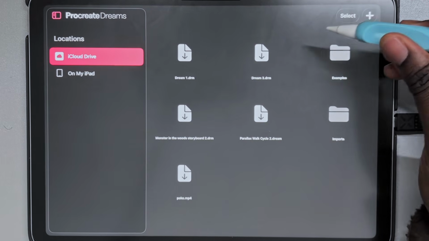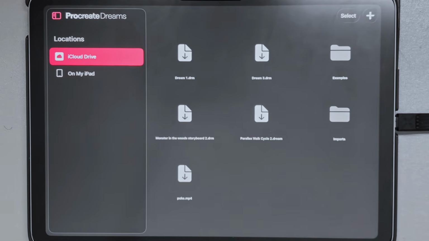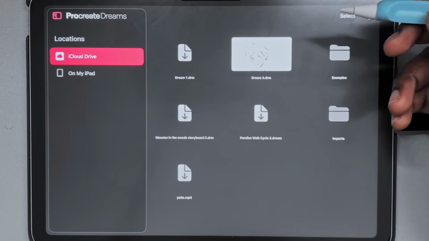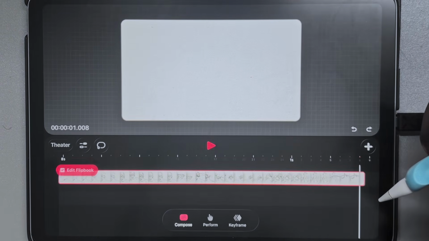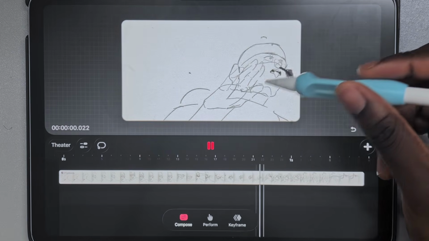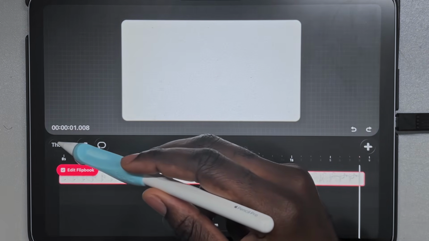If you want to work on a previous document, you just click on it and it won't show a progress bar, but it will slowly start to download in the background. Once it's open, it will appear with its thumbnail and you can click on it to open the document. And here my document just finished downloading. Now I can click on it and we see my Procreate Dreams file is working. Now we can go back to our theater.